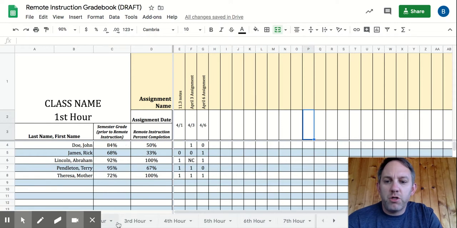First of all, what you're going to notice is that along the bottom there are going to be tabs for each hour, first through eighth hour. One of the first things, of course, you'll probably need to do is get rid of the hours where you won't have a class, so your planned period and perhaps your study hall if you have one.